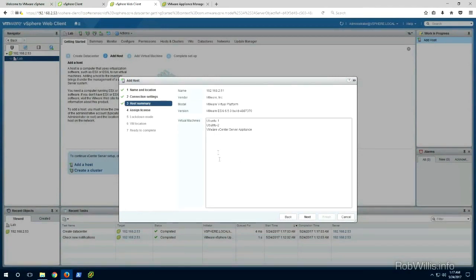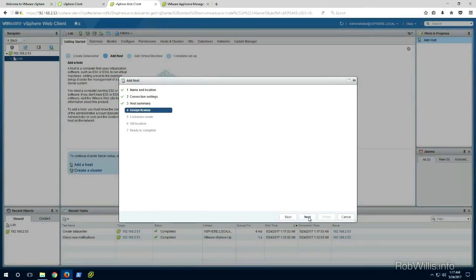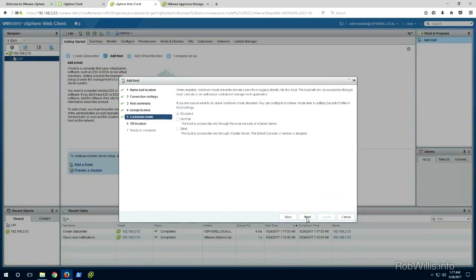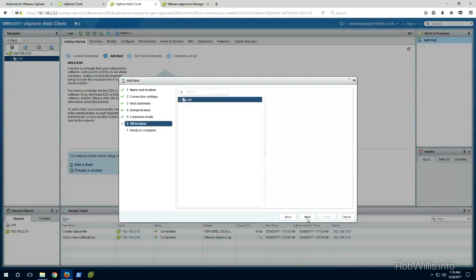And we see that it automatically picks up the virtual machines that are already on the host. And this is actually the same host hosting the server appliance. And I'm just going to click next, and I'm just going to leave it on the evaluation license and hit next. And for lockdown mode, I'm just going to leave that as the default of disabled. And for the VM location, I'm just going to go with the default of lab. You'll see that was already selected here. I'm just going to go ahead and click next.